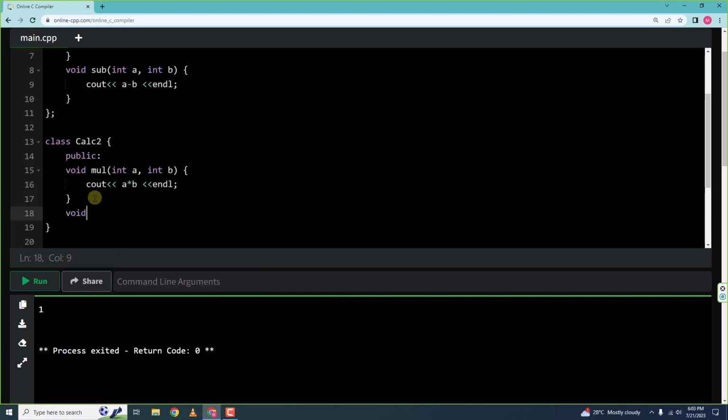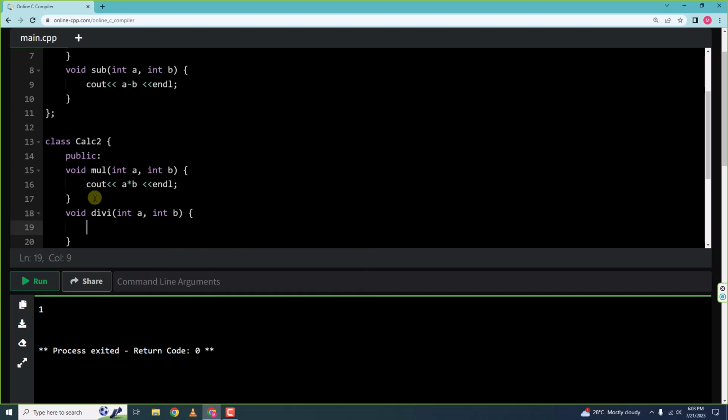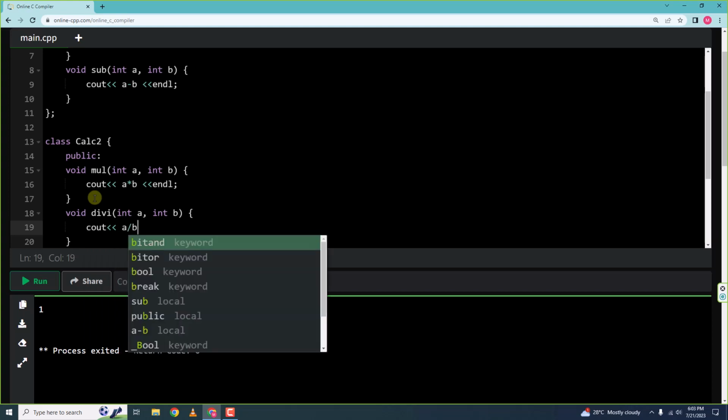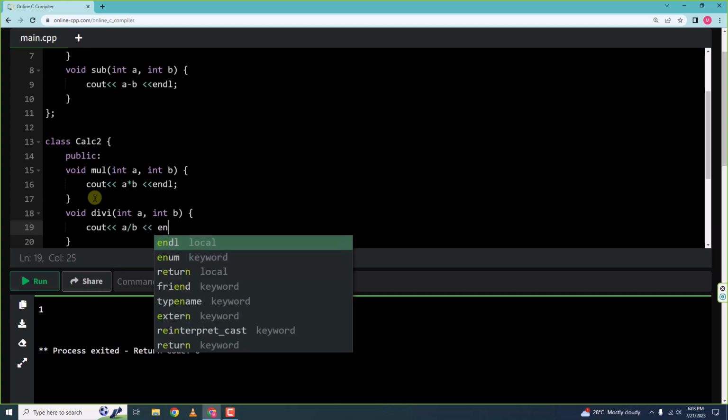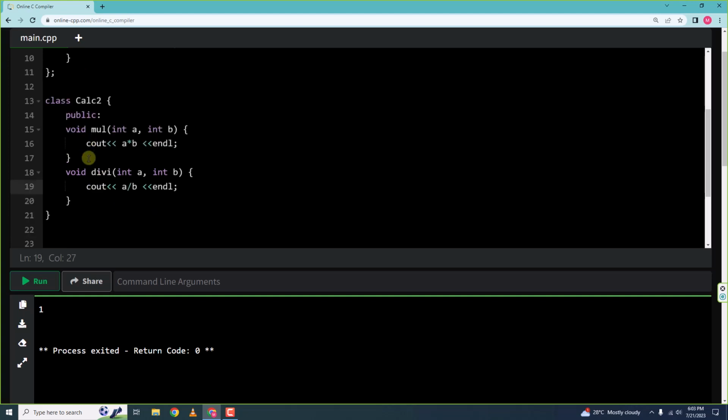Along with this, I'll have division, divi. So int a, int b, and here I'll say cout a by b, and I'll end it. So I have my second class calc2, in which I have mul and divi.